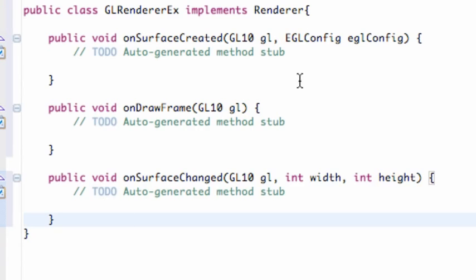So there we go. We have the basic framework of our renderer set up. Now let's talk about what these methods do, when they get called, and all that good stuff. Obviously our surface created gets called when our renderer gets created, and we get this GL10 object, which I'll talk about more. As you can see, all of the methods get that object to work with, so that's pretty important, which we're going to get into in more depth later. But for now, just the basic framework of the methods here.